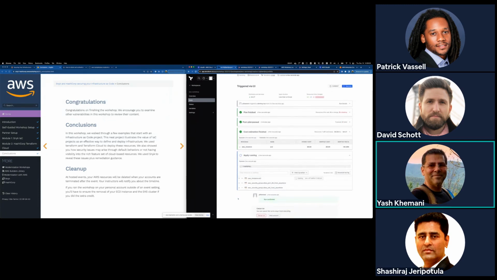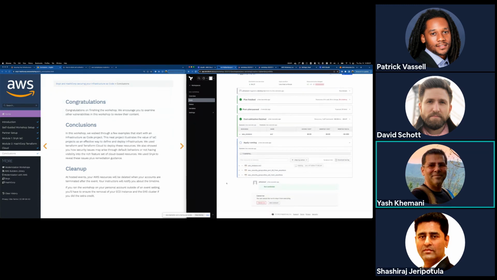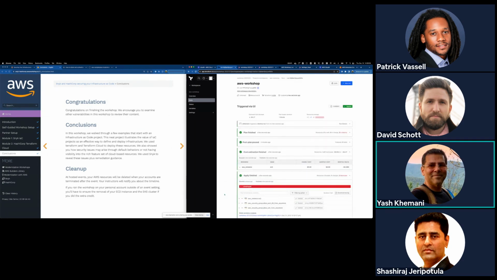So our destroy is running right now. I had to confirm it because there was no auto approve, right? But that's Terraform Cloud and Snyk working together via this run task integration to allow you to have all of your infrastructure be secure and compliant. With that, let me hand my share back.